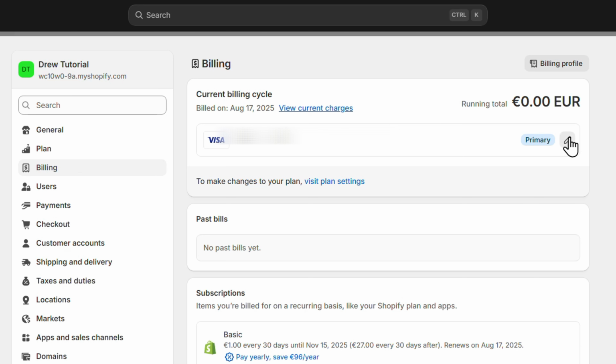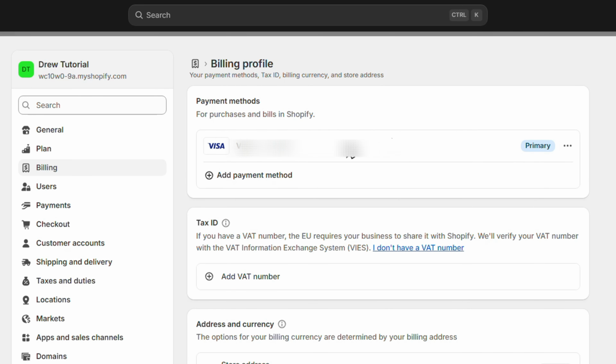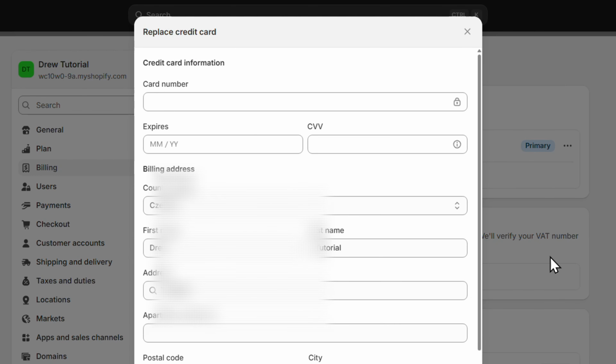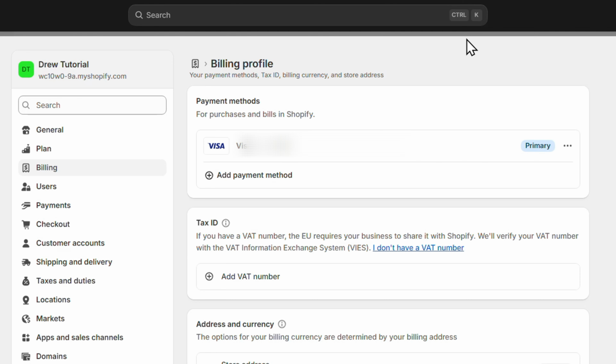So you can go ahead and edit this section, and once you edit it, you want to either add a payment method, which is going to allow you to add a new card, or you can just simply click the three dots and click on replace. If I click on replace, I'll be able to fill in new card details here, and then it will replace the current card for me. So that's how you change it.